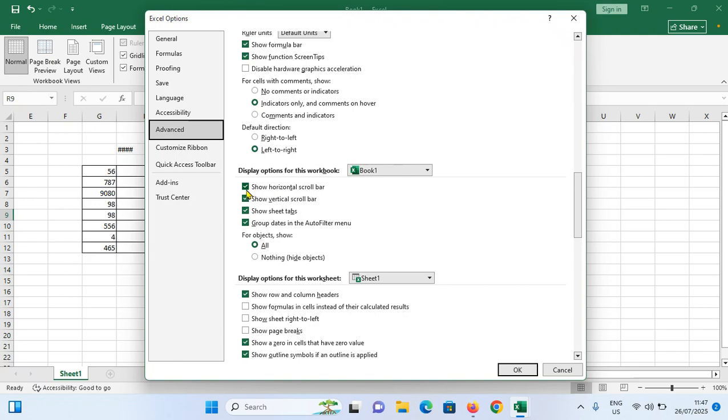Make sure both show horizontal scroll bar and show vertical scroll bar are ticked like this. If it is unticked, you have to tick this one like this. Then after, tap on OK.